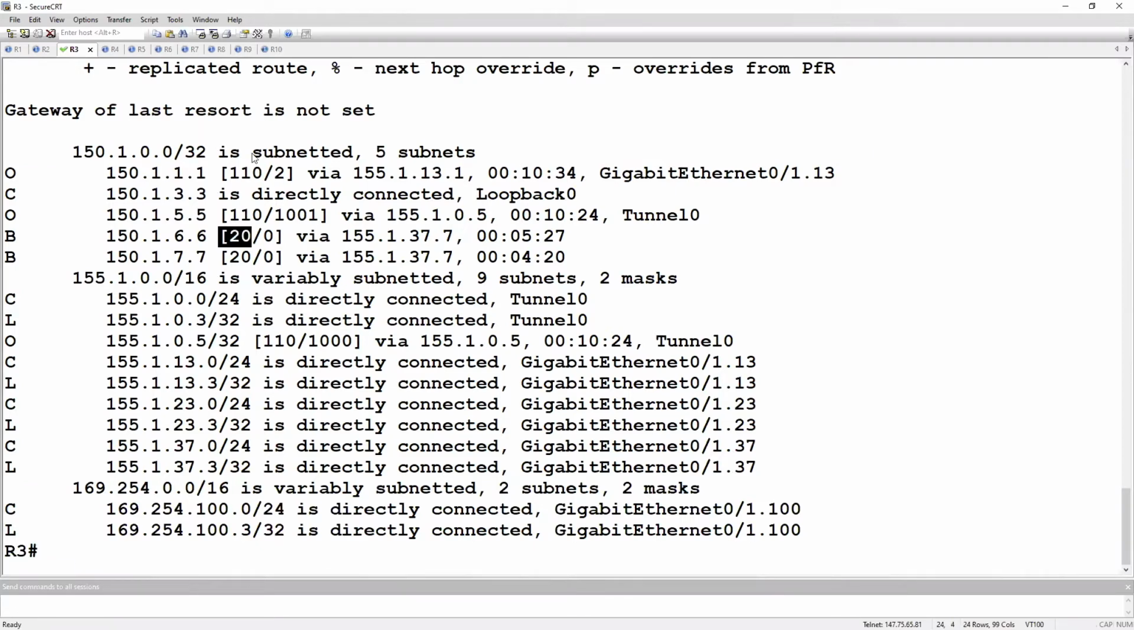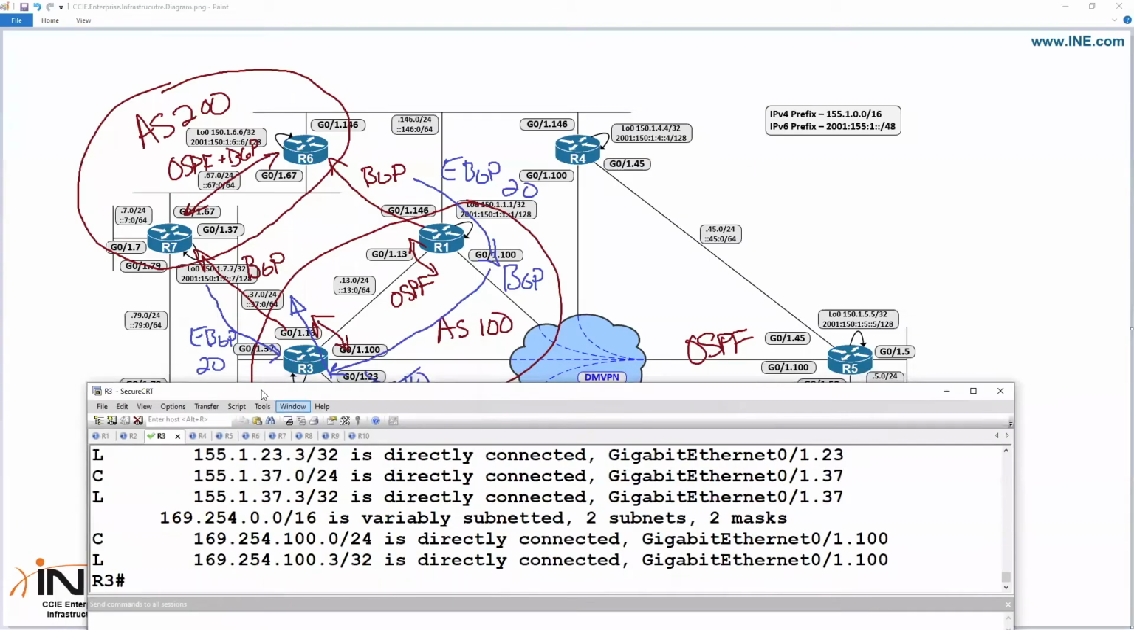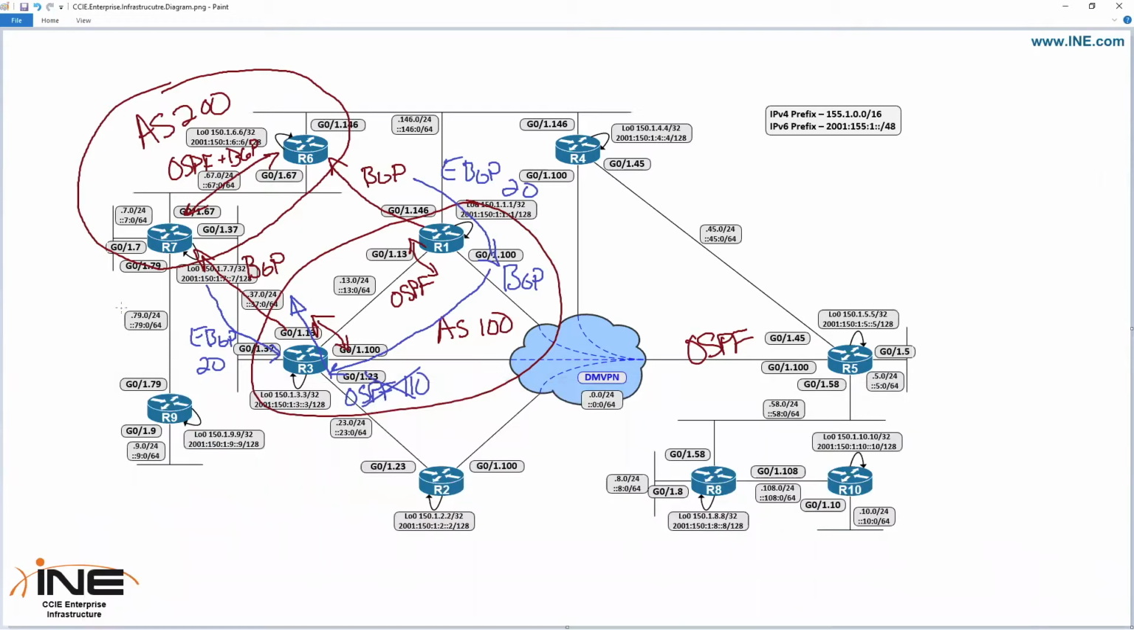110. Now, it would be an issue if they were iBGP neighbors, because iBGP has a distance of 200. So we would install the OSPF routes again and then redistribute them back into the BGP process. But just based on the administrative distance, there's nothing that we really need to do in order to stop the route feedback. Now, we could go one step further with this.